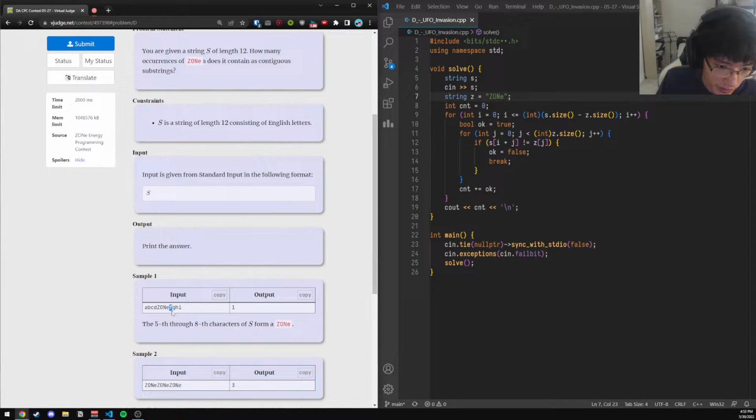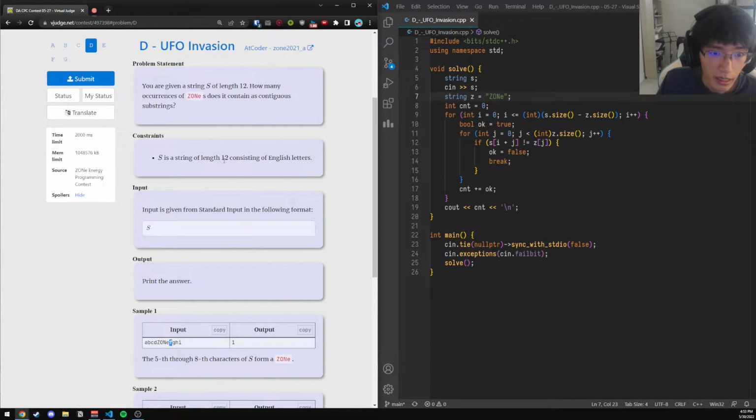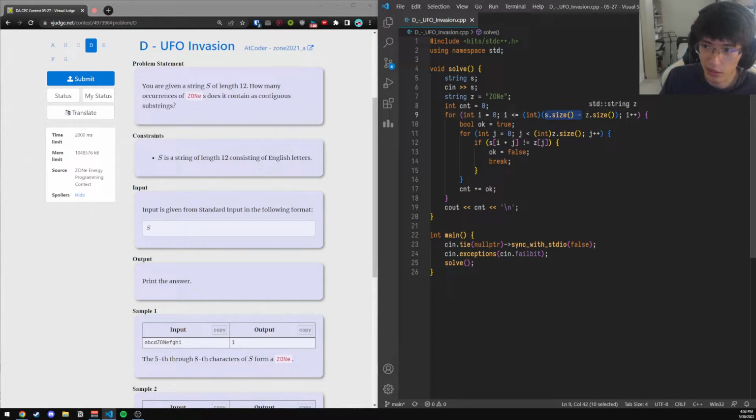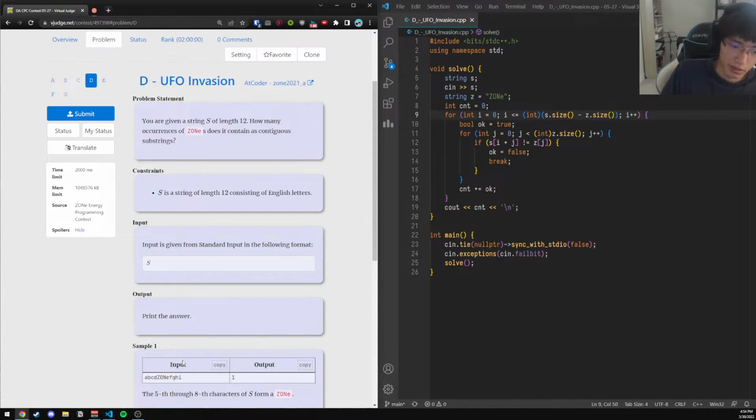So the last thing we want to check is going to be this f character, for example, in a string of length 12. So that's going to be index 0, 1, 2, 3, 4, 5, 6, 7, 8, which 8 is 12 minus 4. So it's going to be s.size minus z.size. In the general case, we can do s.size minus z.size, but if you're just doing this problem in particular, then you're guaranteed to have it 12.